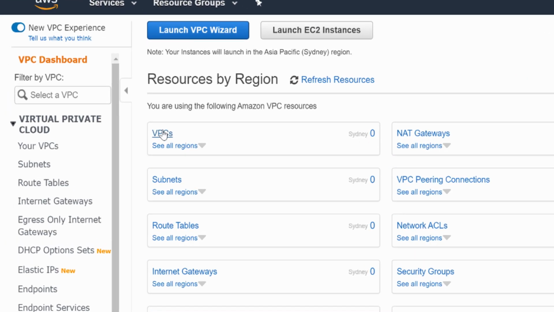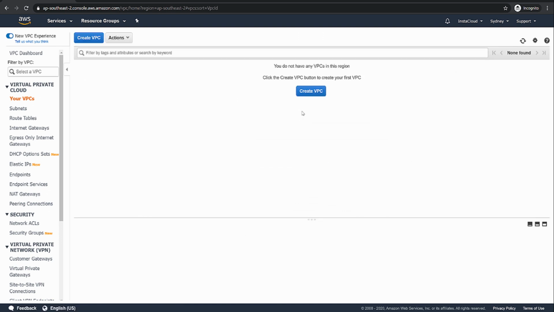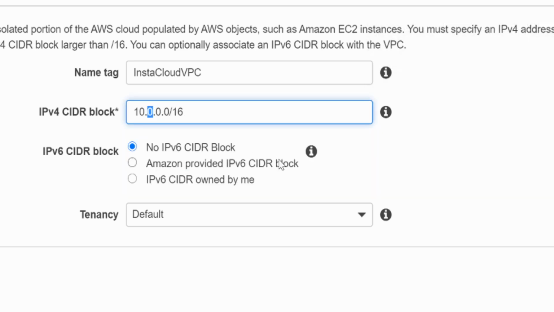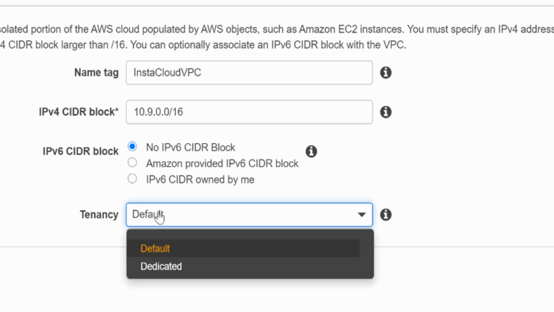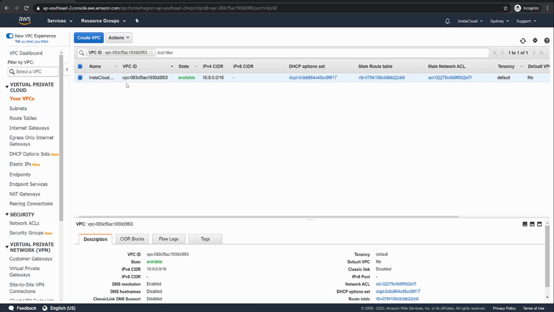When you go to a VPC page, I don't have any VPCs. So now I need to create a VPC. And the CIDR block, you can choose the default CIDR block, or you can customize it with your own IP address. We are not choosing any IPv6 CIDR block, and the tenancy is default. Now create. VPC is created and it has its own IPv6 address here.